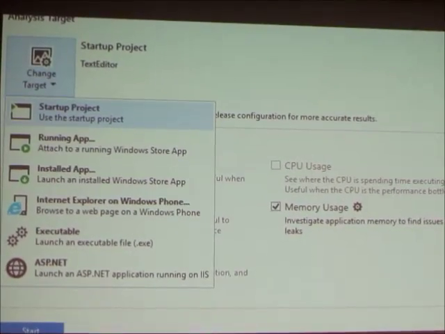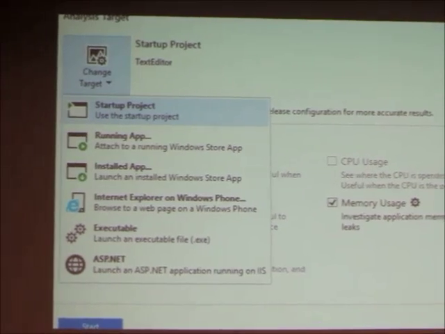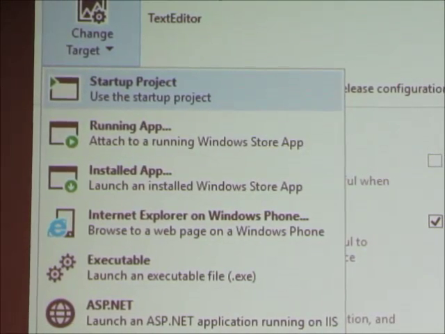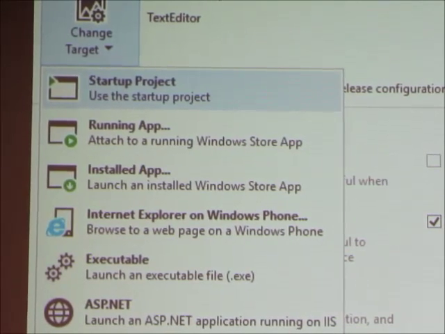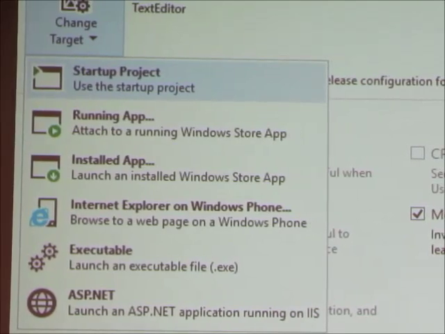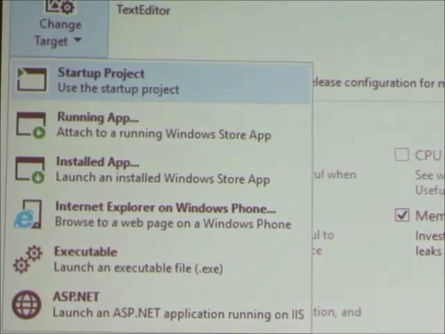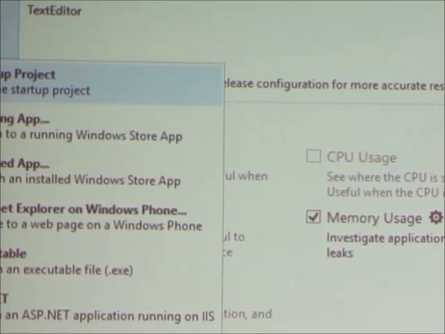I can do an installed Windows Store app, meaning if I've downloaded the Kindle app I can actually run this against the Kindle app or the Mahjong app, which I've already done, and I can show you what it looks like, or any of the installed apps. I can run it against Internet Explorer on Windows Phone, an executable, or ASP.NET project running on my local IIS. So those are the kinds of targets that you can set when you want to run this application.